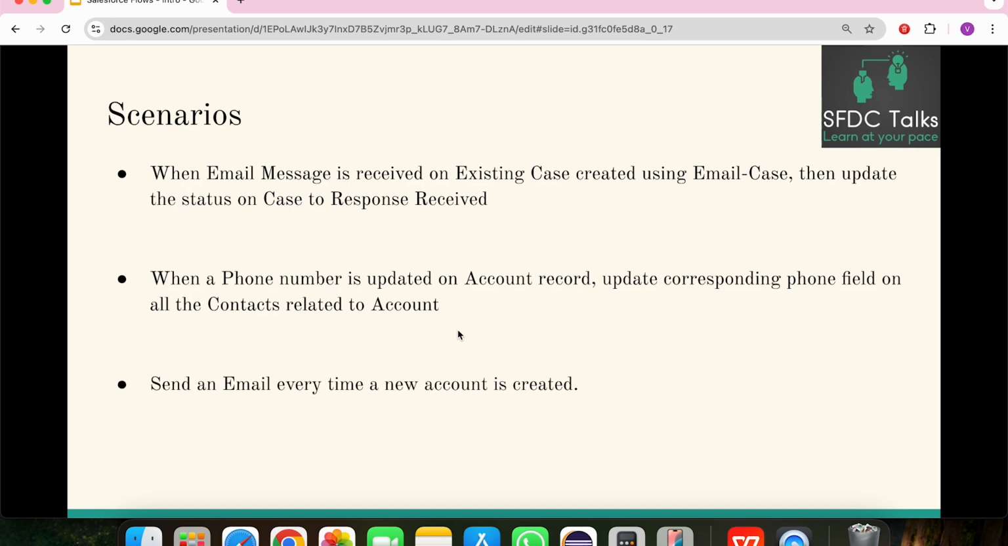Next, we have a few more scenarios, like after update record trigger flows. Send an email every time a new account is created. In this scenario, whenever you create a record on an account, you want to send an email to its owner, or to its manager, like the user who created it's manager. You can use after record trigger flows on account.